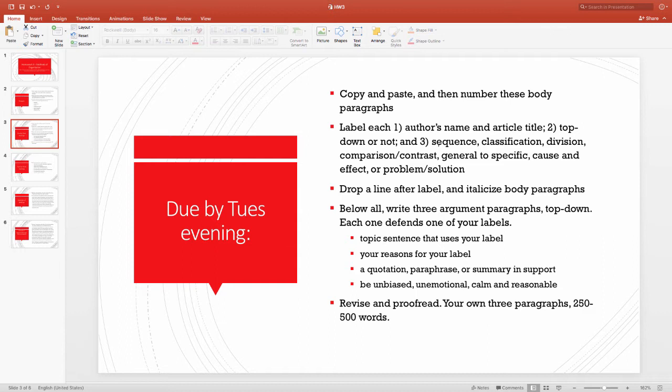You will want to copy and paste and then number these body paragraphs, which is to say you have 3 science articles in this unit. You're going to read those and select a body paragraph from each one. You're going to try to find one that's not top-down and 2 that are, hopefully. If you don't find any that are not top-down, you can still do the assignment. Or if you find 2 that are not top-down and 1 that is, that's fine, but you're going to label them.